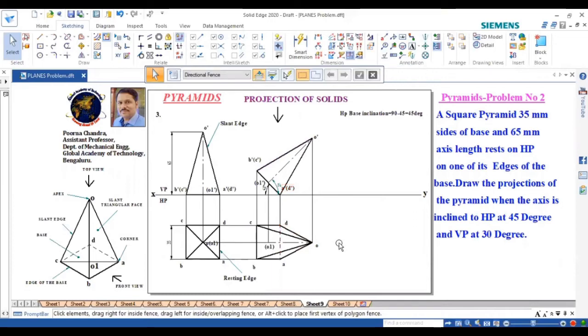Next, what I need to do next is third position. He has told that axis inclined to VP at 30 degree. When axis is inclined to VP at 30 degree, we need to do beta angle method. For beta angle method, you need to do towards this side, right? Try to keep always the base downwards so that at the end the base will be visible. Our job will be simple, right?